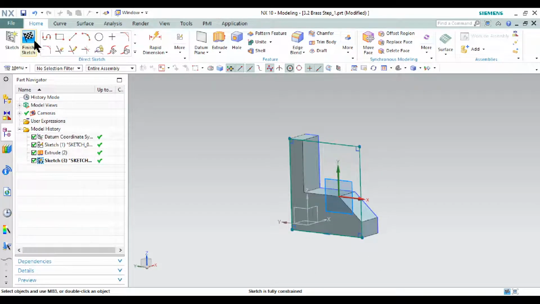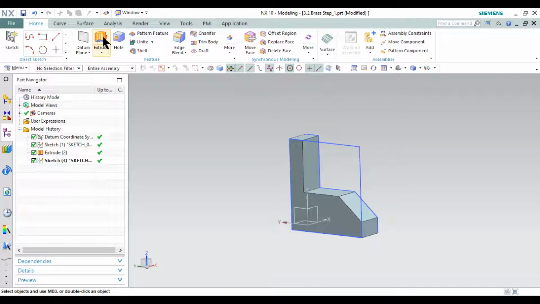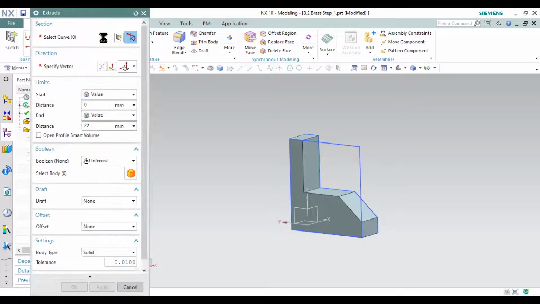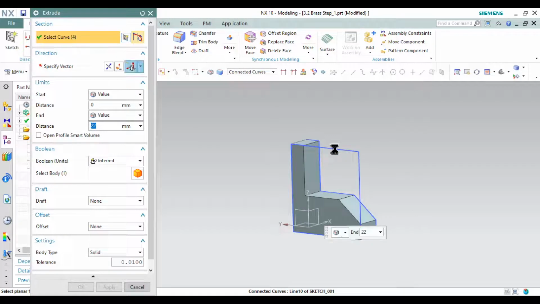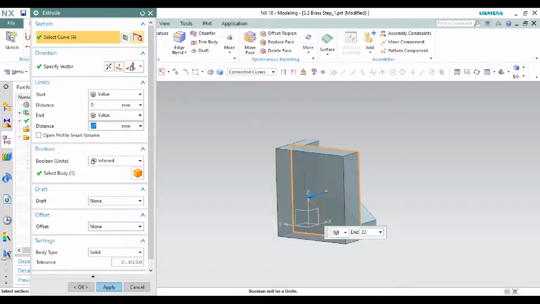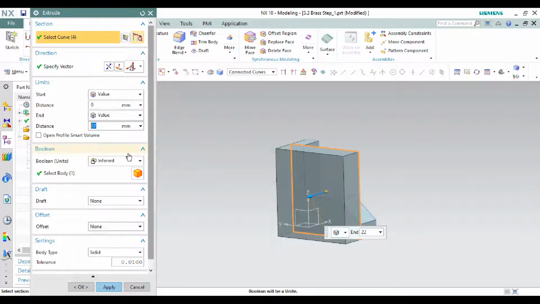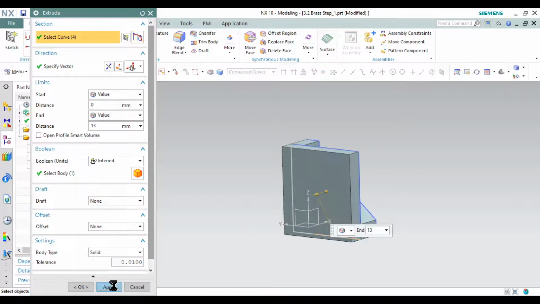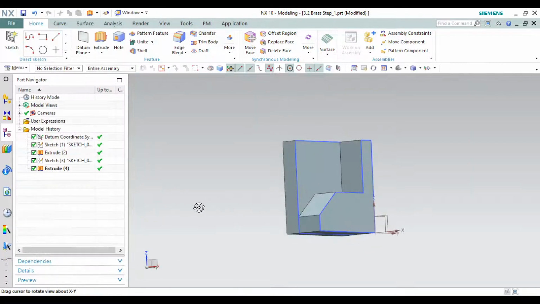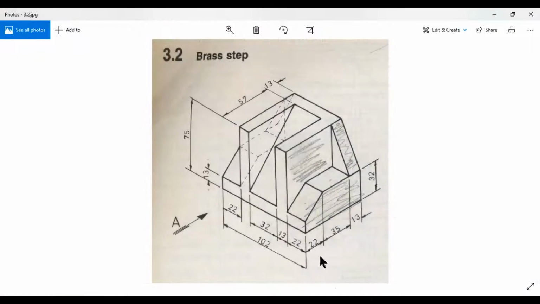After that you can click finish and then select the extrude command and then click this, and then you give the dimension. The dimension is 13. Type on your keyboard 13. Click enter and then apply. After that you can make this.